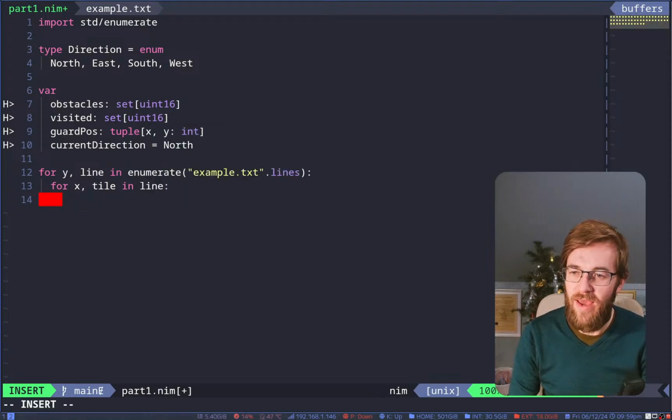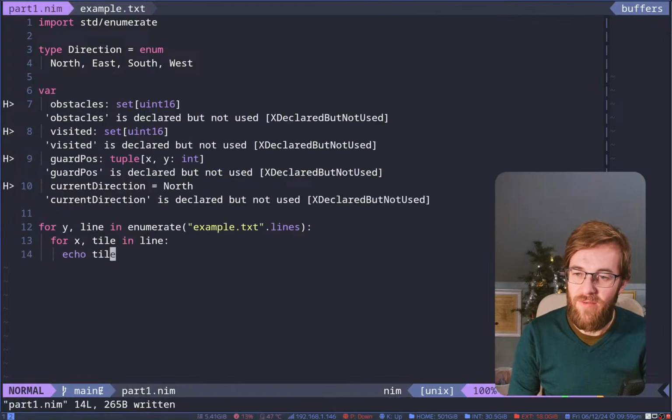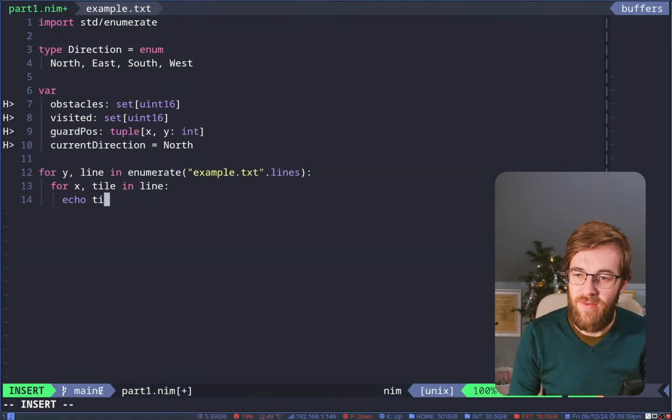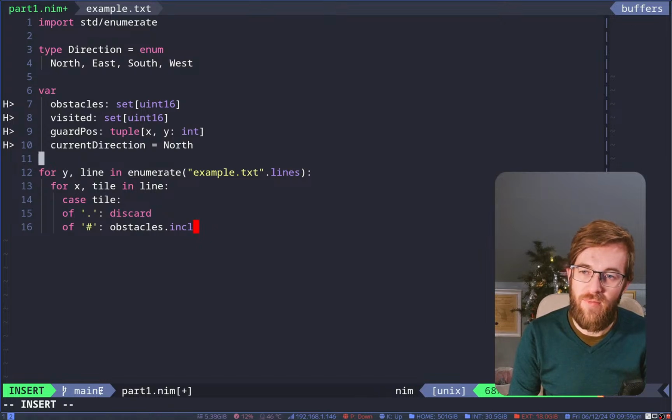Okay, so now we have the tile, and we have the x and y position for that tile. So we can do a case statement over tile, and if this is a dot, then just ignore it. If it's a pound character, then it's an obstacle. Then we call obstacles dot include, and we have this set, the set of just one number.